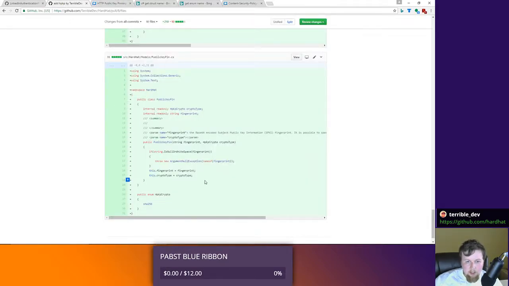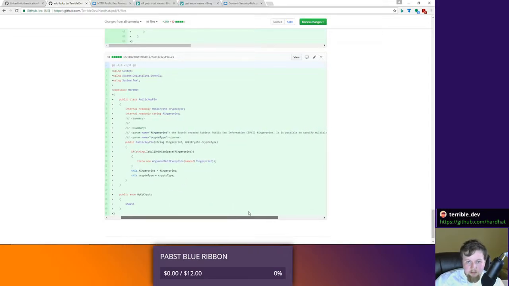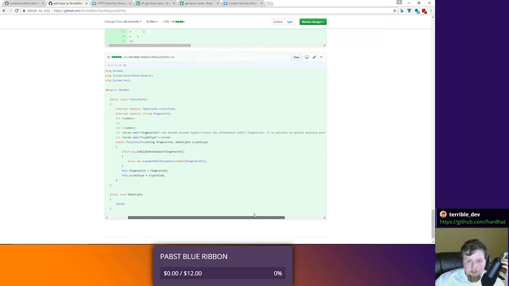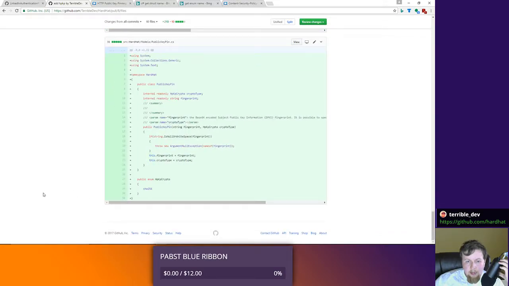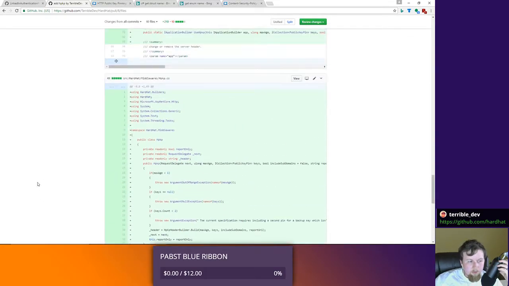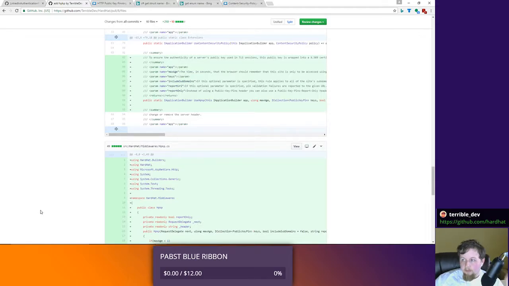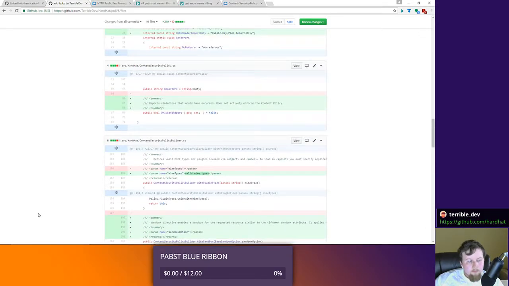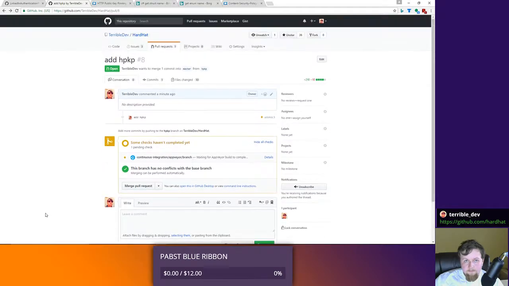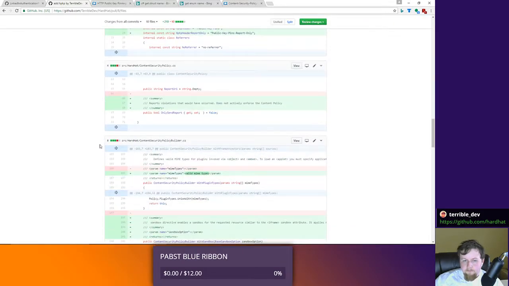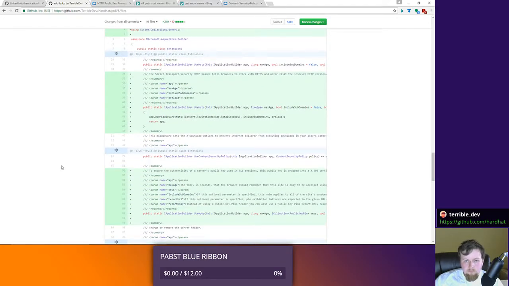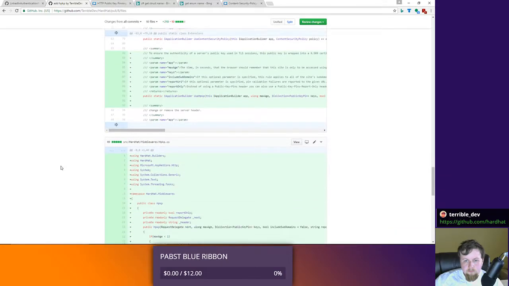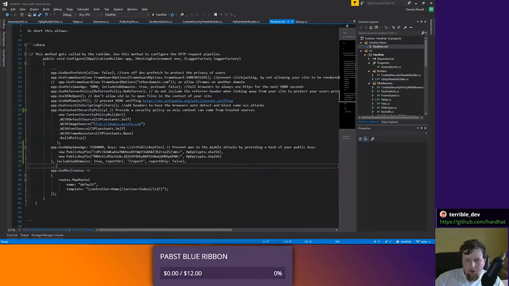When you think of it, you're adding a public key pin, and the fingerprint is the only thing that's weird, right? But it says here it's the base 64 encoded subject public key information. And there's an enum to go with it. Should just make sure that it actually works at this point.